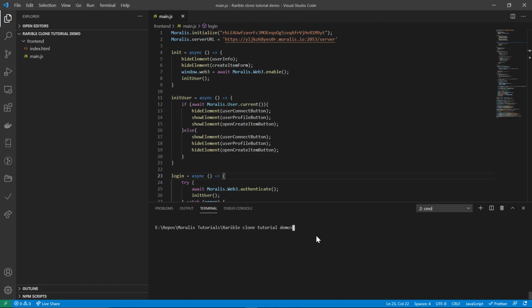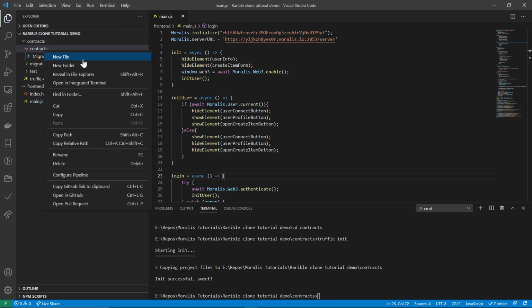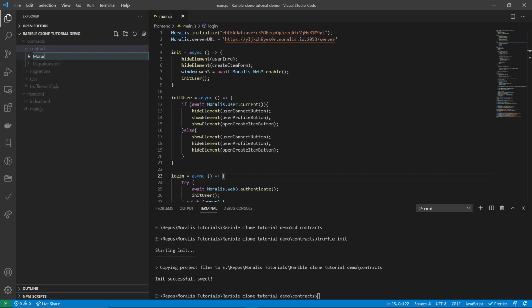So what we want to do first is to make a new folder for our contracts. So make a contracts folder here in the terminal, and let's just enter it. And here we want to run truffle init to set up the boilerplate that we need to create stuff with Solidity. So truffle init, and we're done. So let's go in here and create a new file, and we can call it RaribleToken.sol.